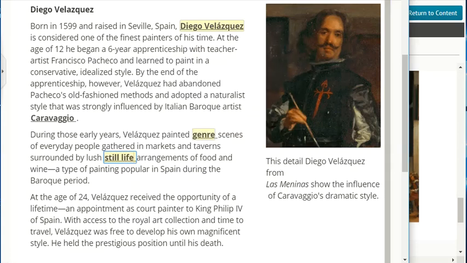At the age of 24, Velázquez received the opportunity of a lifetime, an appointment as court painter to King Philip IV of Spain. With access to the royal art collection and time to travel, Velázquez was free to develop his own magnificent style. He held the prestigious position until his death.